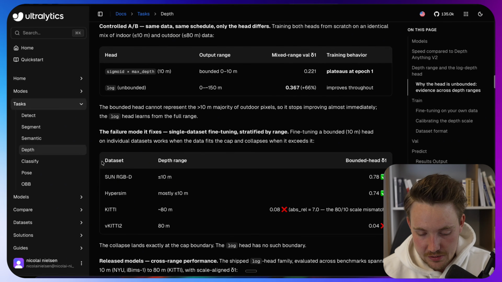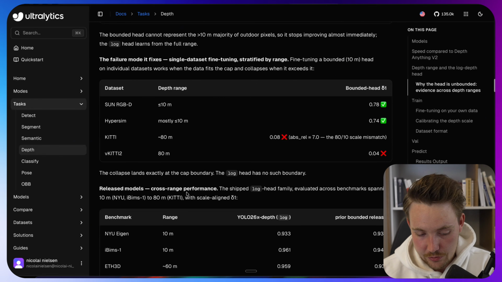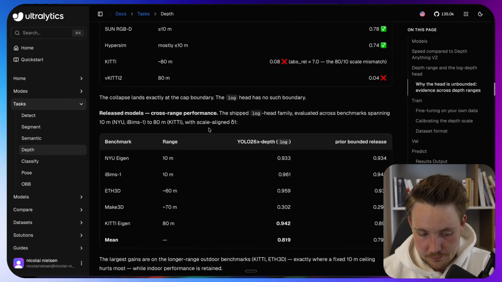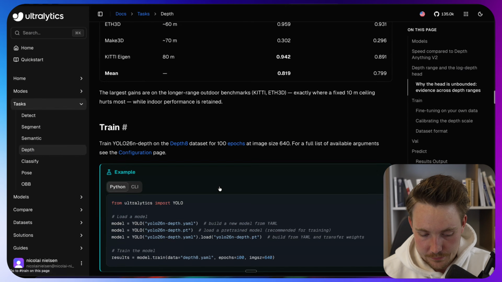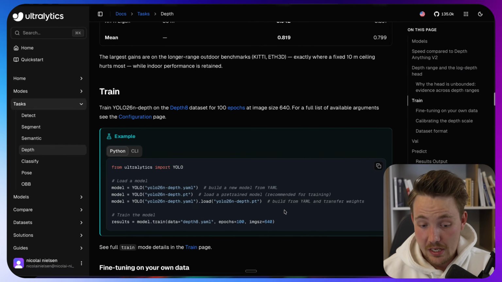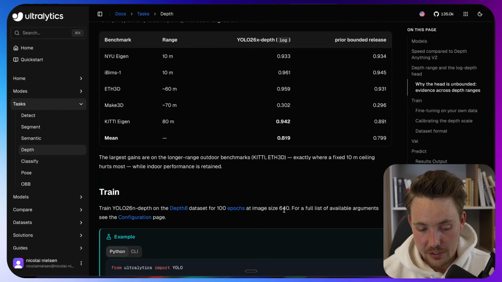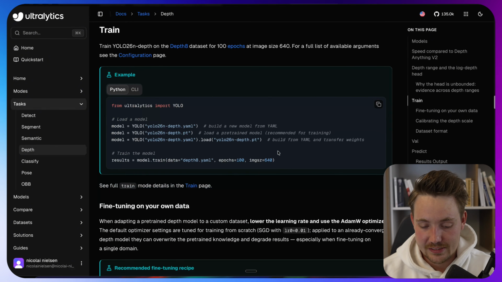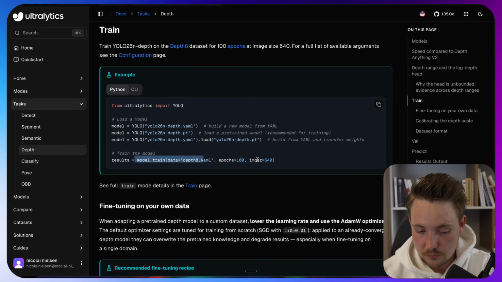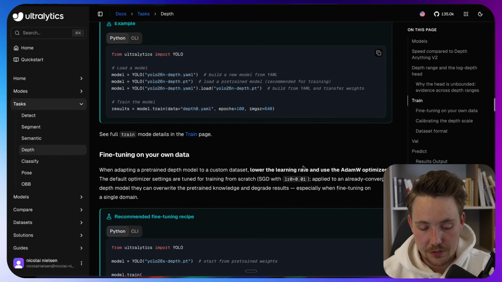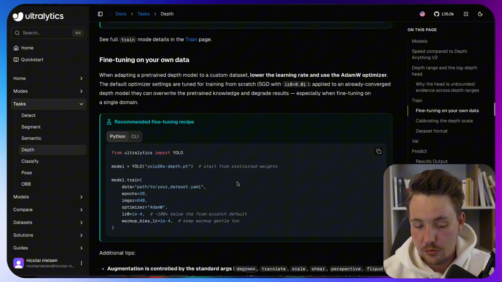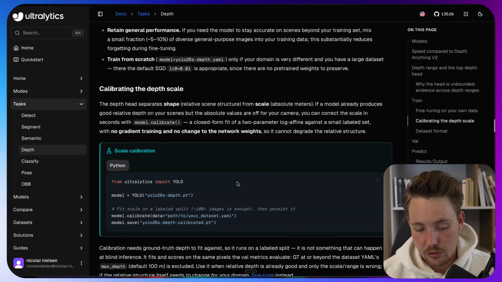So we can see the data sets, the depth range. This is how it's trained. We have the released models. This is how we can train it on our own. If you want to use any of the data sets up here, we train it in the exact same way as the other models. You just create an instance of it, we train it, and then you can always specify your own custom model. You can also fine tune it if you don't want to train it from scratch, and we can also just use it in any other way out there.